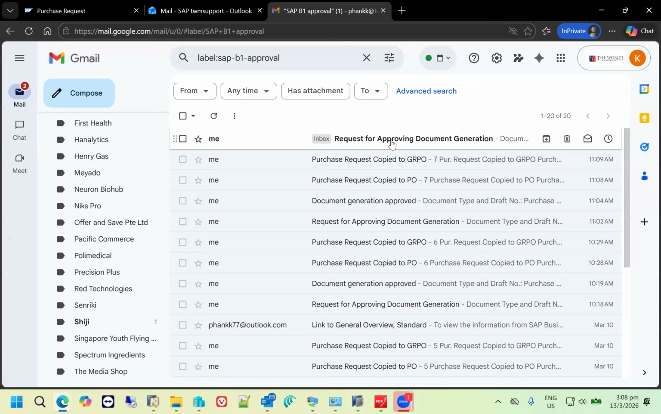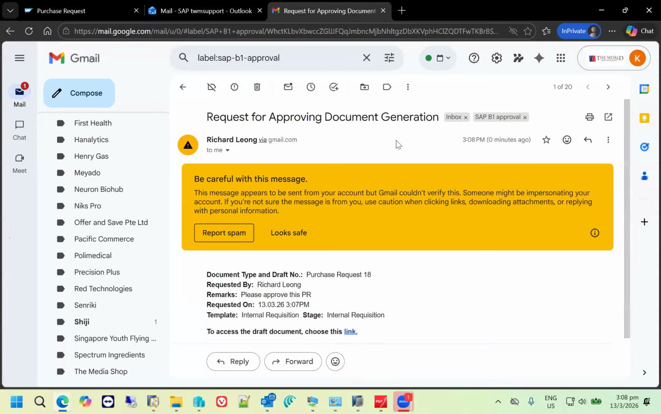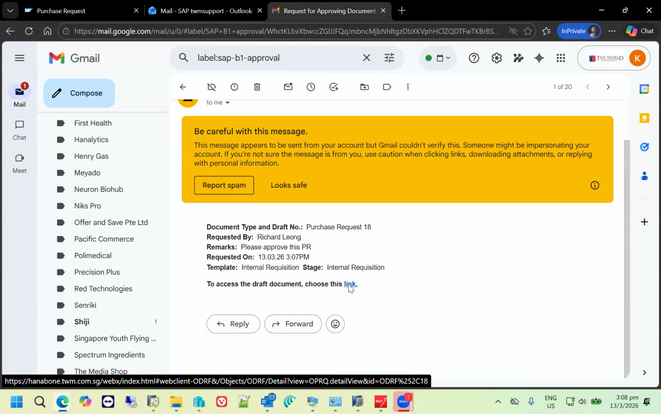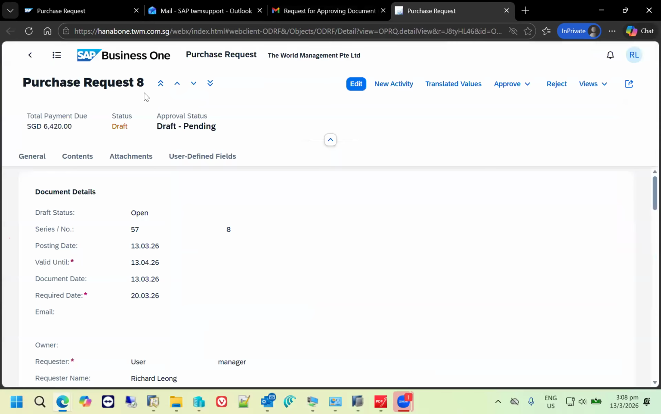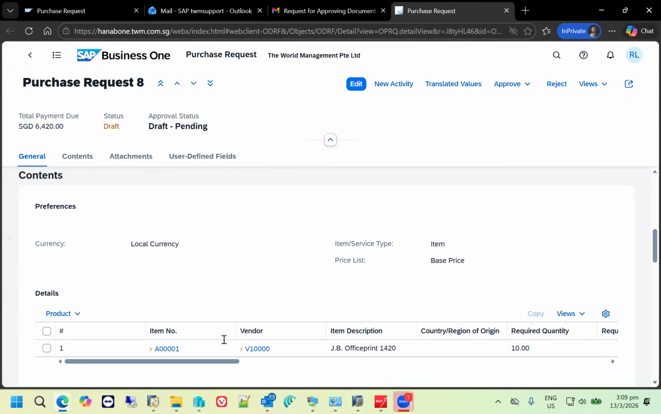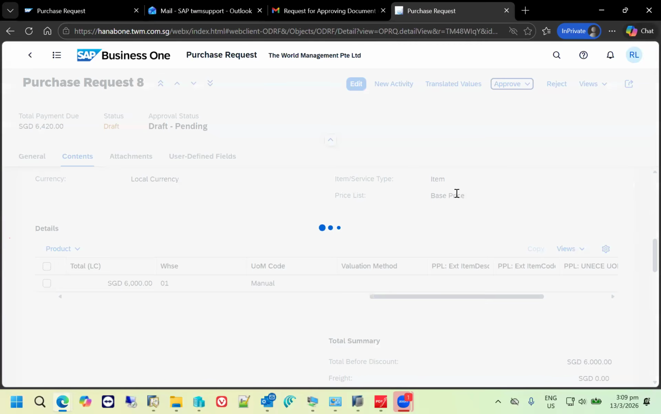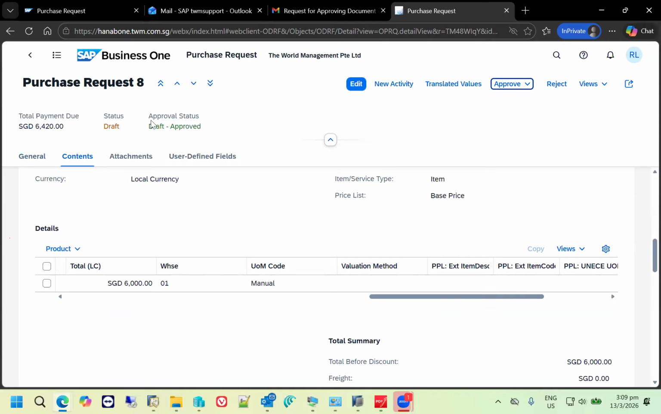As an approver, I can see that there is a request for approving document generation. You can see that there is a link here where, as an approver, I can click on this link. It will open up the web client for me, and I can immediately access these documents. You can see from here, the status is draft, and you can see who is the requester. Then you can review the detail. If you approve this, you just need to click on approve. The status of this document will be automatically changed to approved.